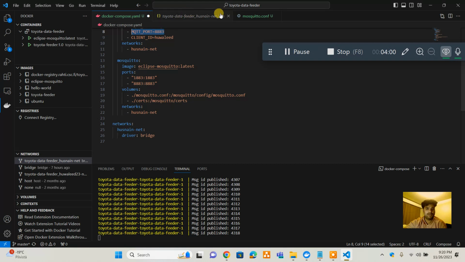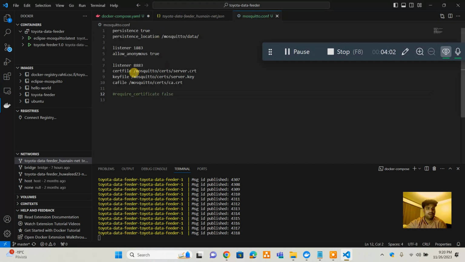And here is my mosquitto.conf file, and this file explains the configuration of Mosquitto. Here it shows that persistence is equal to true. Persistence means to store the data, and here we are defining the location where the data will be stored. Messages of Mosquitto will be stored in this place.